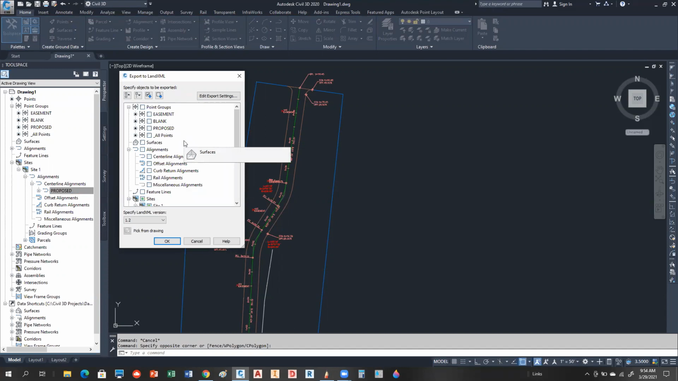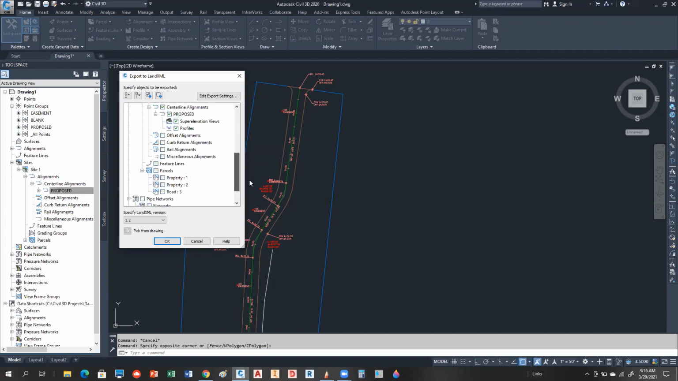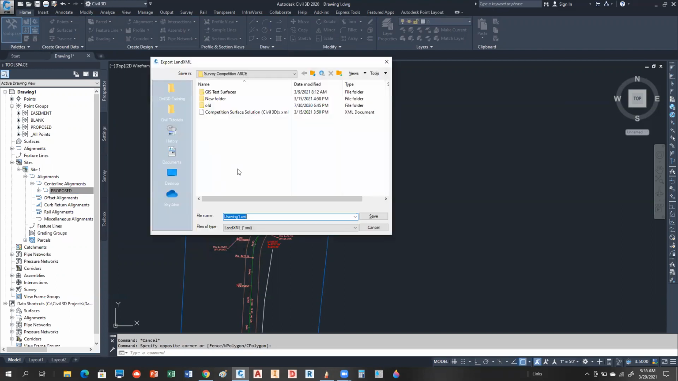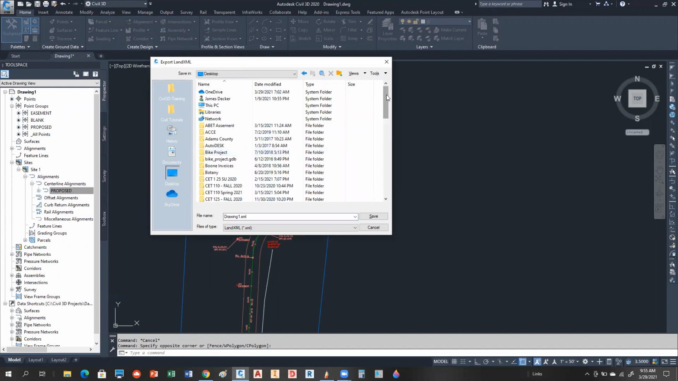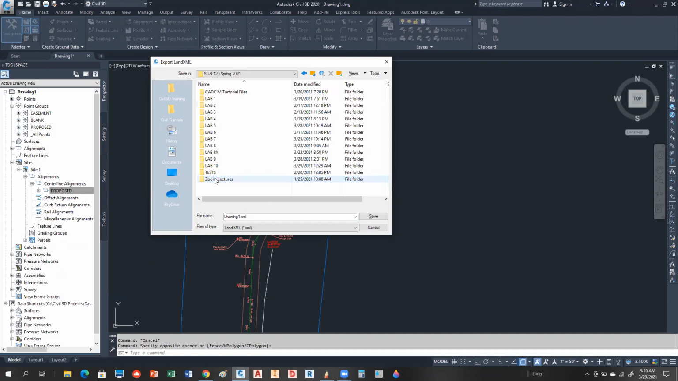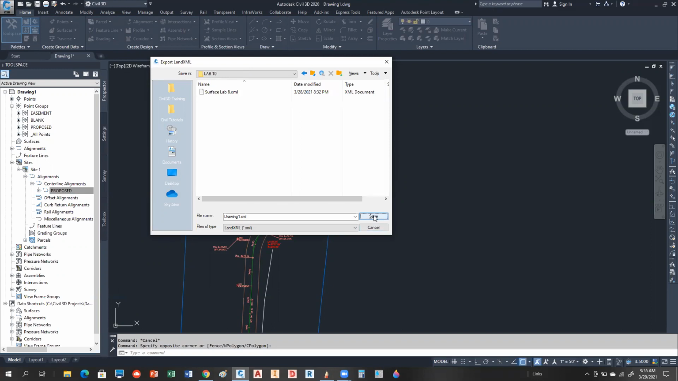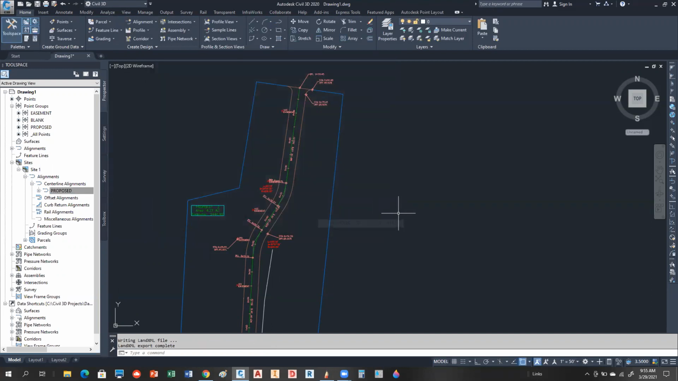So you can do this with any civil object: surfaces, alignments, profiles. What this allows you to do is generate a file that just has that information. So notice what it's going to give you, basically your centerline information. If I hit OK, it's going to want to know where to save this file. I'm going to just save this to a location on my desktop. Just going to call it drawing 1 save XML. Okay, so it's saved that.